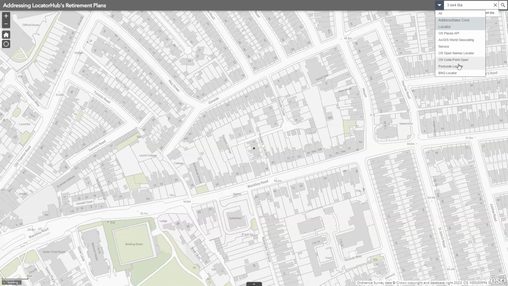What you can also start doing is exploring some of the possibilities with locators, such as composite locators, which is where you bundle up a variety of different locators into a single geocoding service. And this really could be a great option for some of our customers.